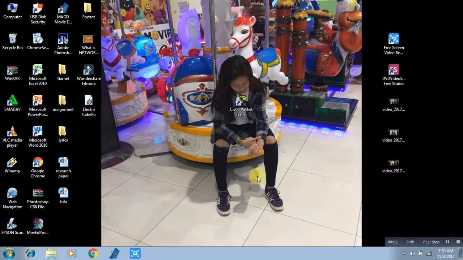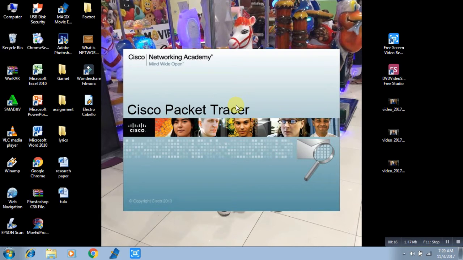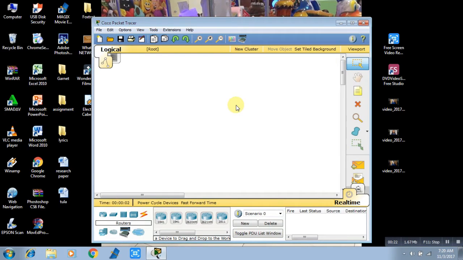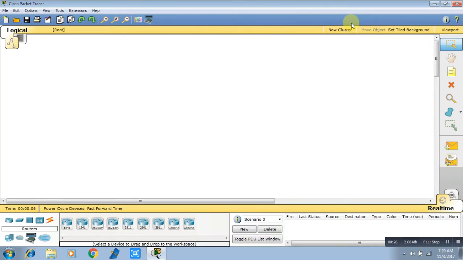After we define the terms, let us now begin the tutorial. The first thing we need to do is click the icon for Cisco Packet Tracer and wait for it to open. There we have it. Click the initialize button. That's it.